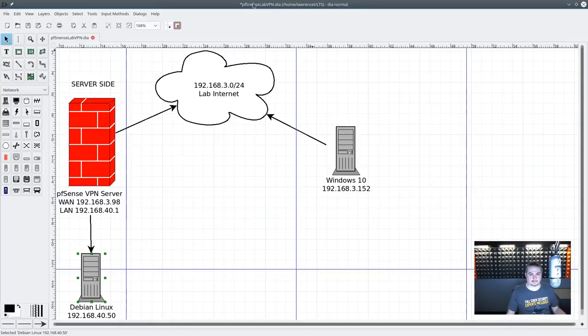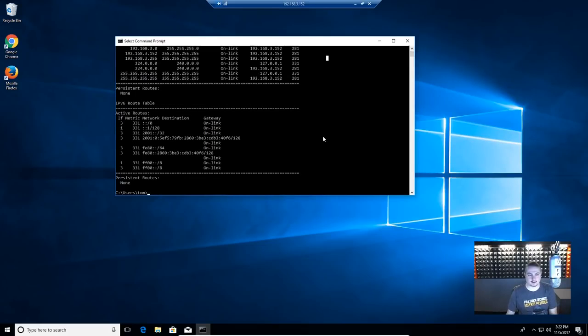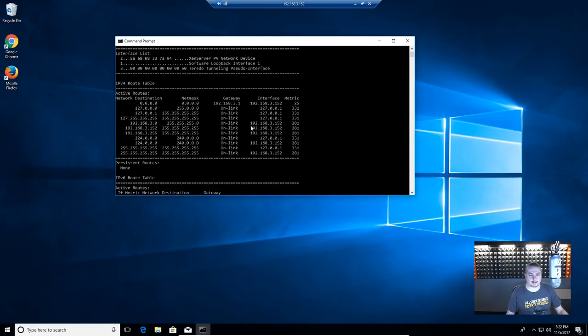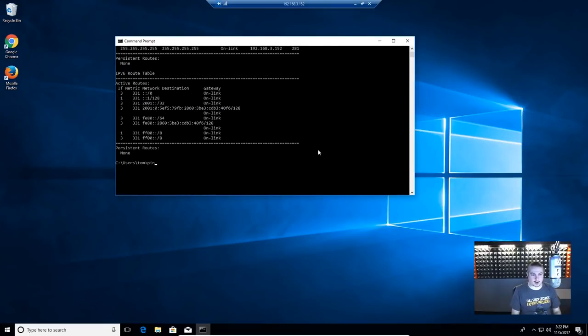Then I'm going to walk you through all the steps of how to set this up on a clean install of pfSense. So here's our Windows box, which has the IP address of 192.168.3.152. Here's the route. All I did was a route print to get this, and it shows the current routing table. So it doesn't have any other routing than to the .3 network and to be able to get out on the internet.